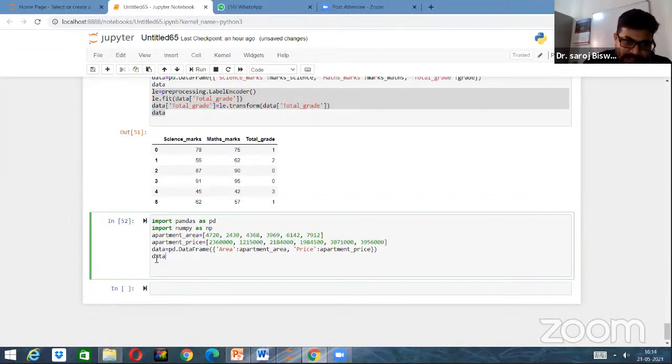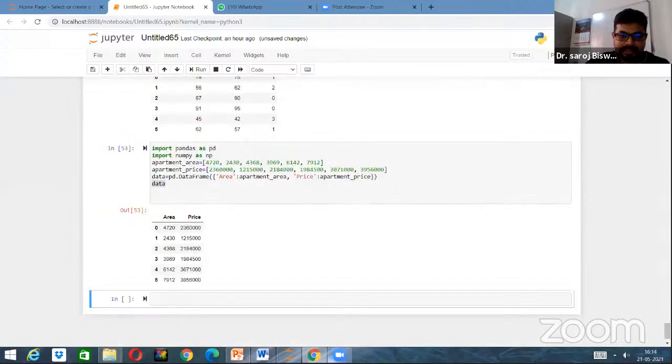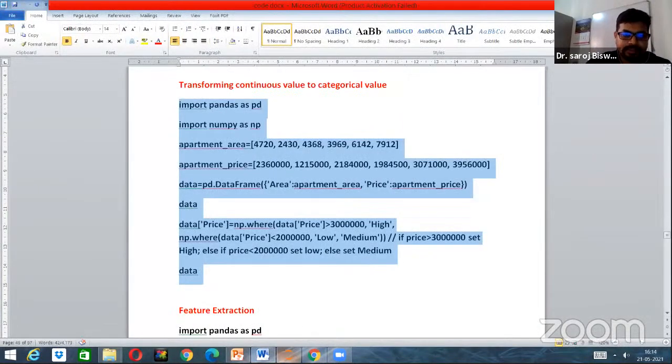So we have to show the data. We have to write the name of data here. Only then we can find out. So here simply this table is created.